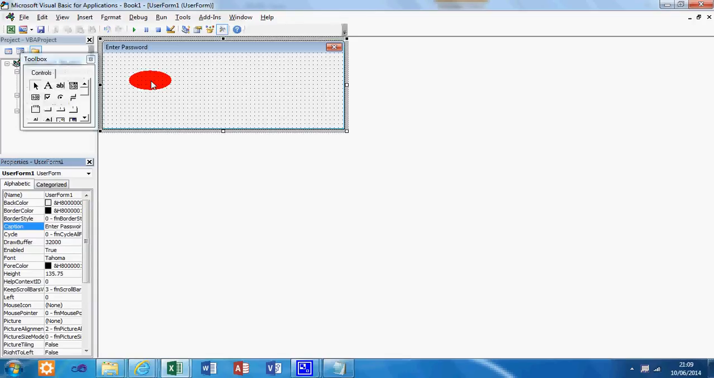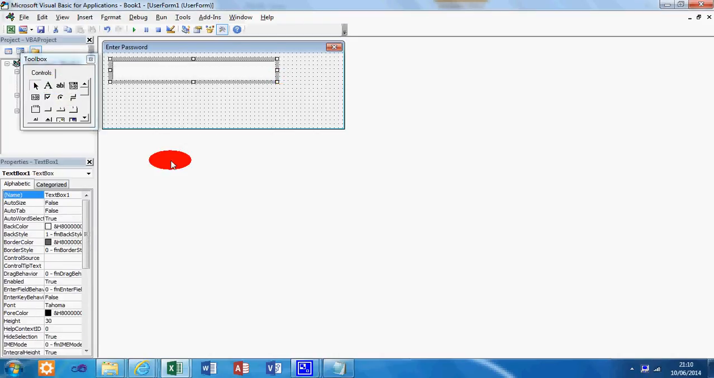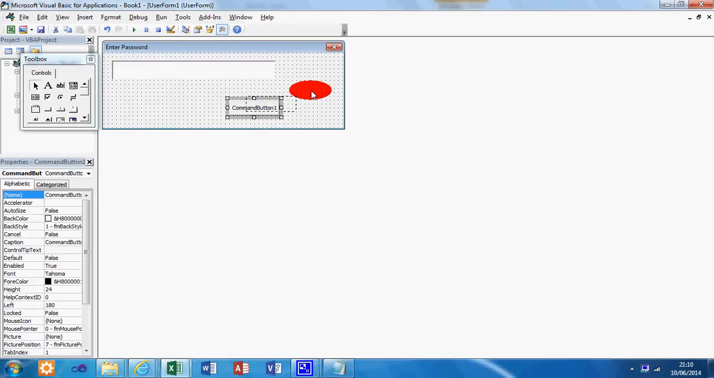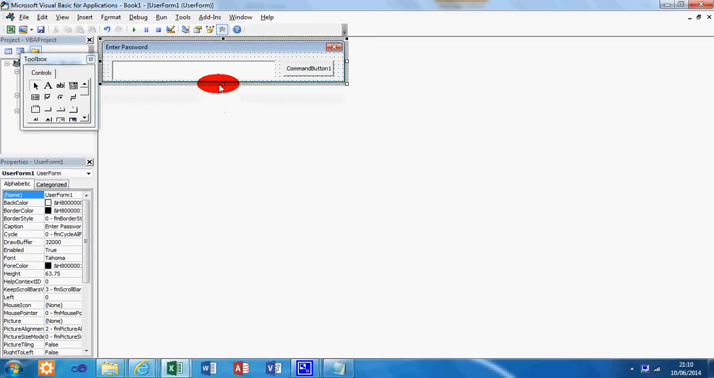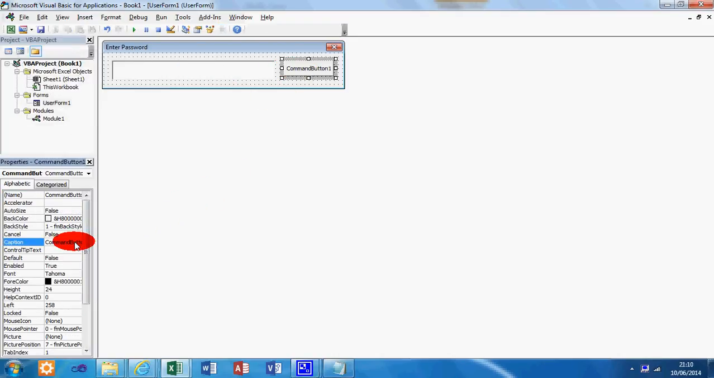Okay. And then what I'm going to choose is a text box. So I'll put a text box there. And we also need a command button. I'll probably put that up there actually, and then I can make the form slightly smaller. Change the command button's caption to enter. And the name of the command button, I'm going to call it CMD enter.